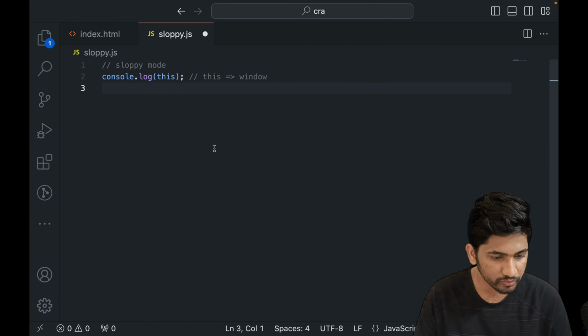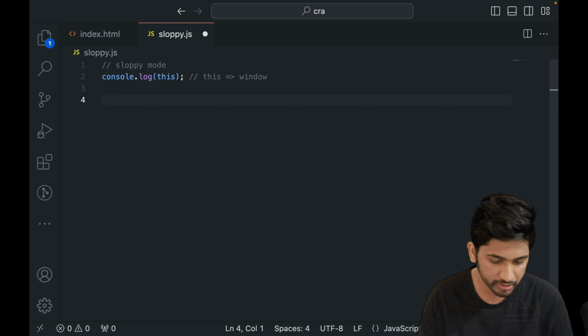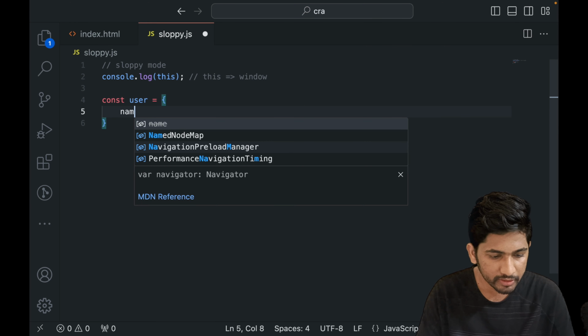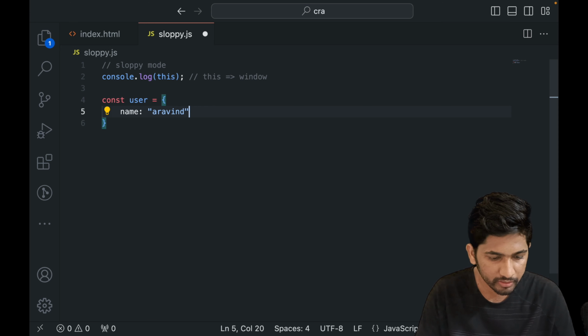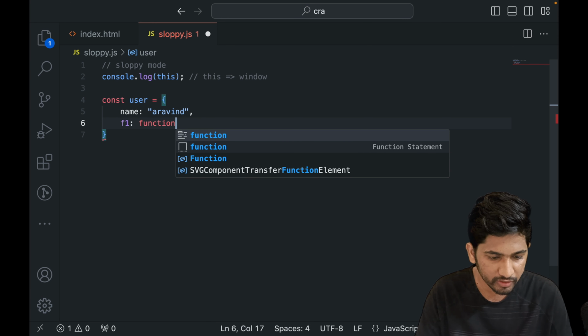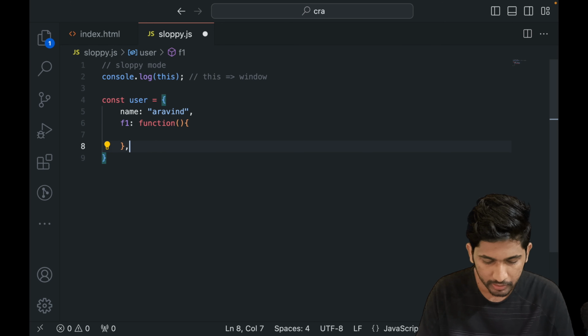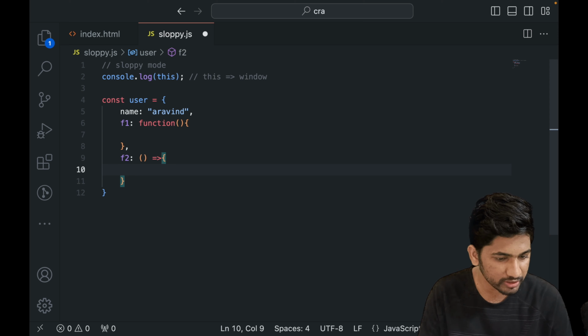And then coming to it, I'll be creating two functions. One is the regular function and the other one is an arrow function. But I would like to create them inside an object. So let me create a simple user object with name property being Aravind, and then the function f1, which is going to be the regular function, and then another function f2, that's going to be the arrow function, because we need to understand locally we have two scenarios. What if it is a regular function, what if it is an arrow function?